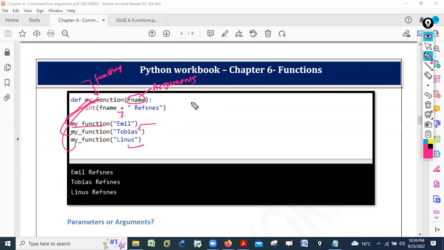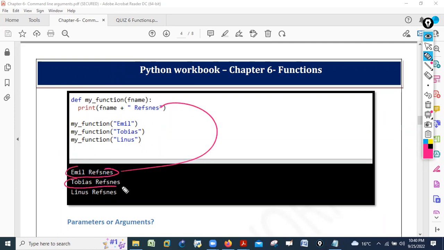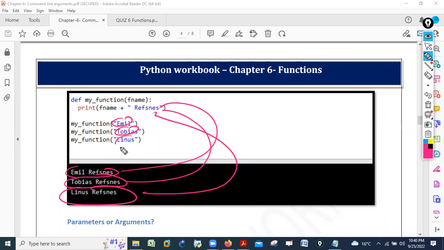So when I run this program, what will it actually do? You can see here it is printing email, and whatever I put in the print statement, Tobis, and Linus. Yes or no? Yes. Why am I getting this, this and this? Because I put the plus sign over here after my arguments.